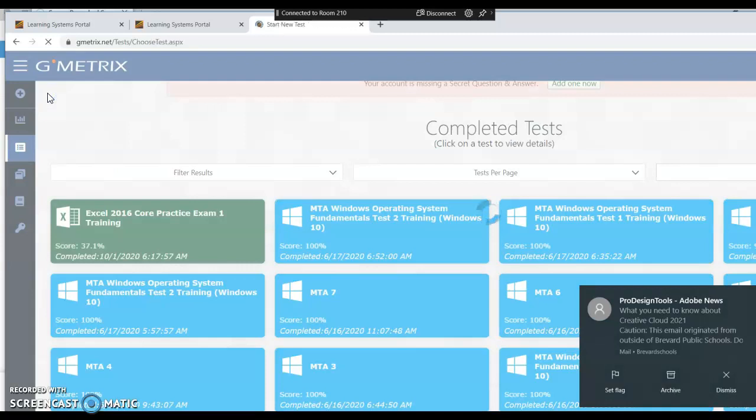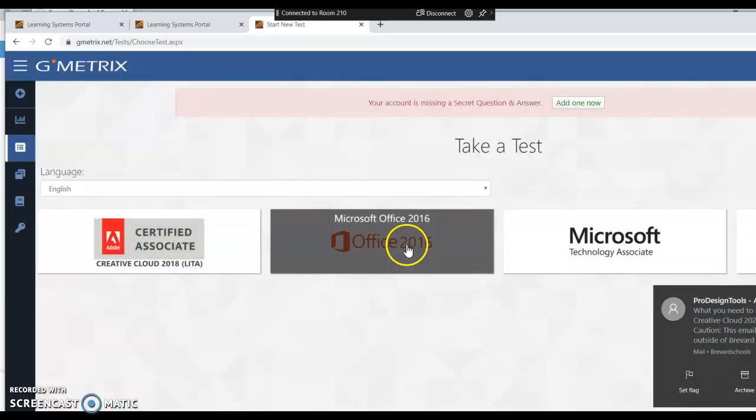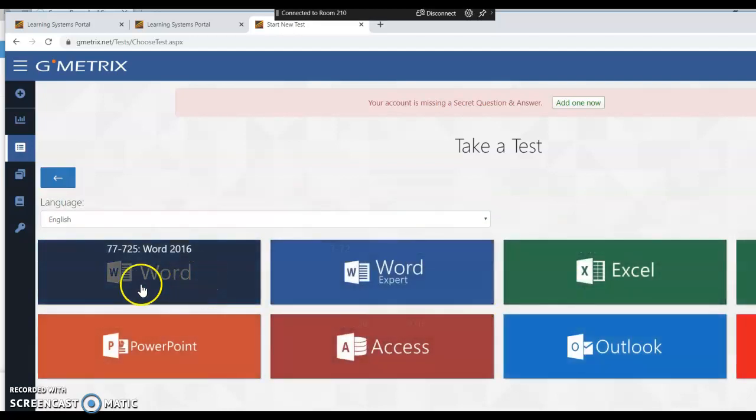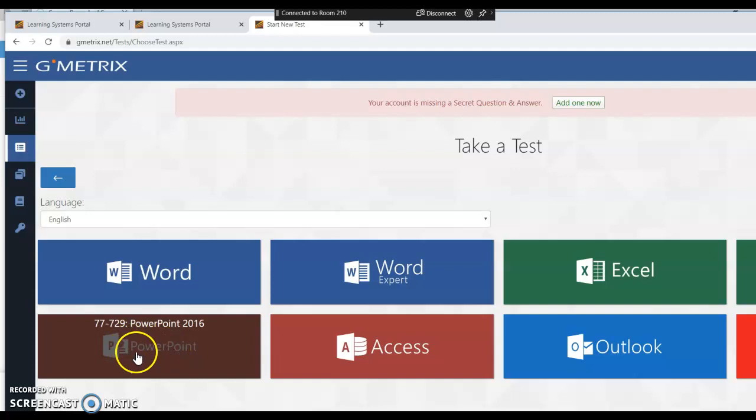When I start a new test, it automatically brings me back to where I want to go. So when I go here, if I'm on Word, I would go to Word. These are expert. We're not there until we're done testing. This is for PowerPoint. So at this point, you should be ready to do the trainings.